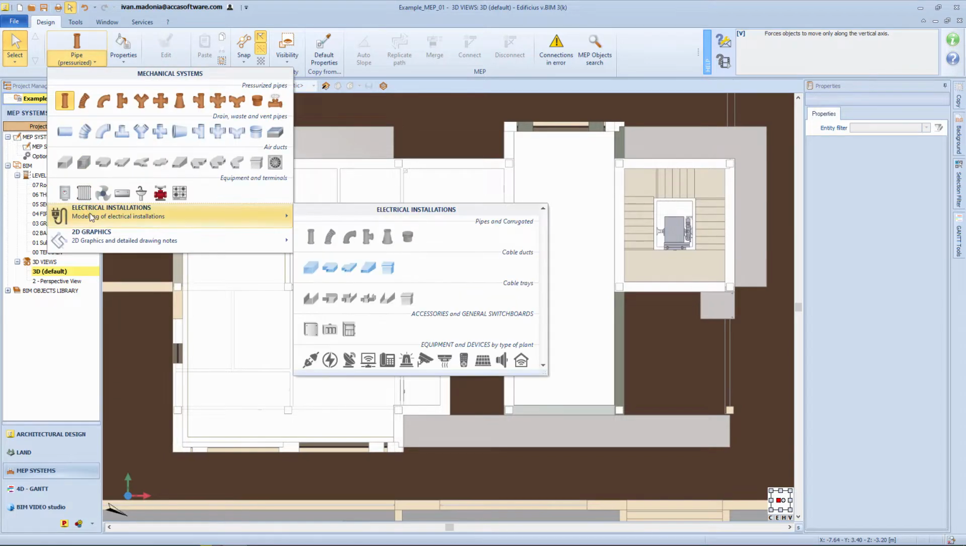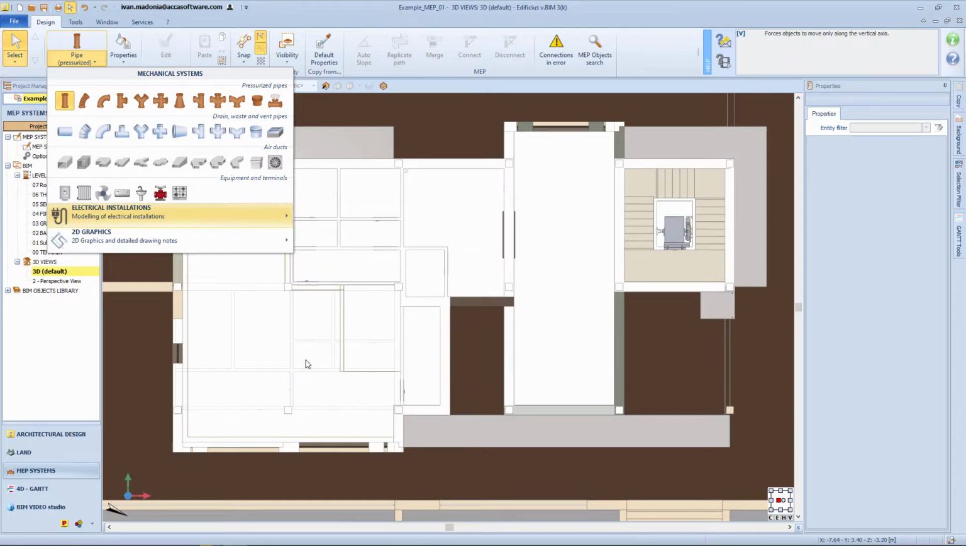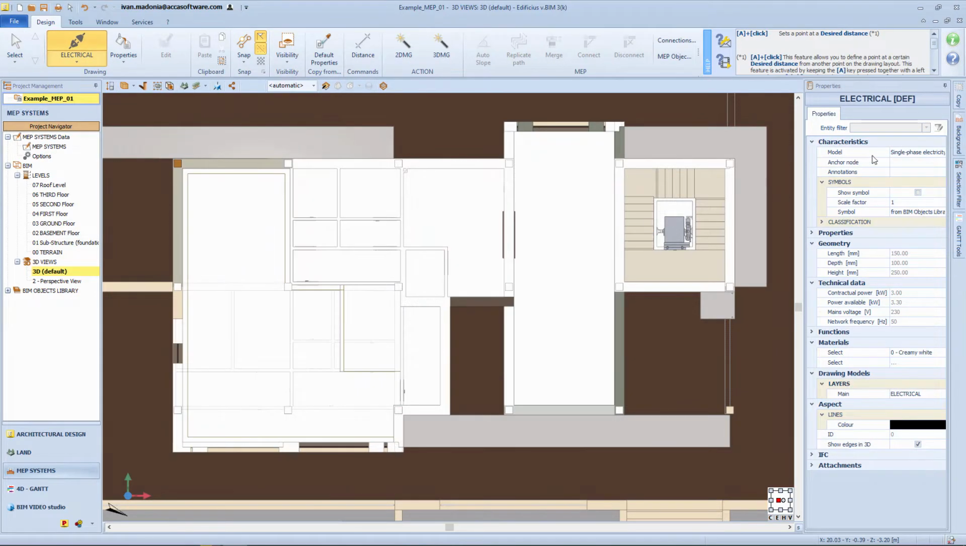From the drawing menu, you can access the electrical systems section, which includes all parametric objects and connection entities that belong to the electrical category. The electric meter object is added as a first entity. To do this, select the first element of the equipment and devices row by system type.